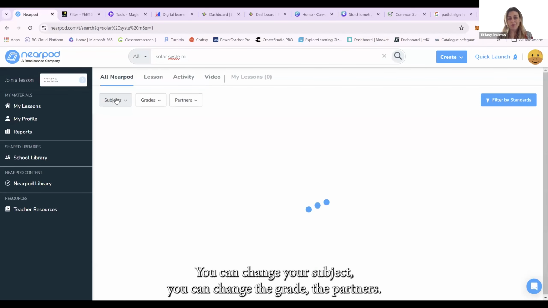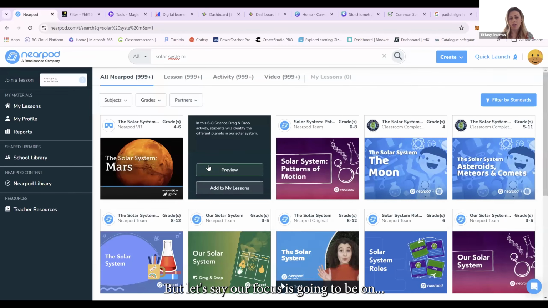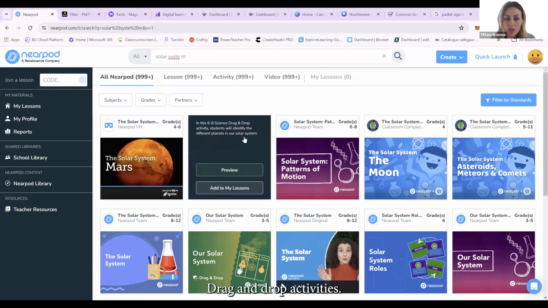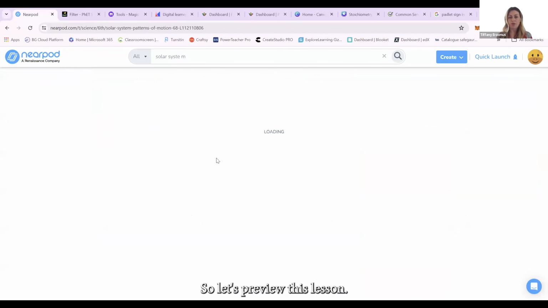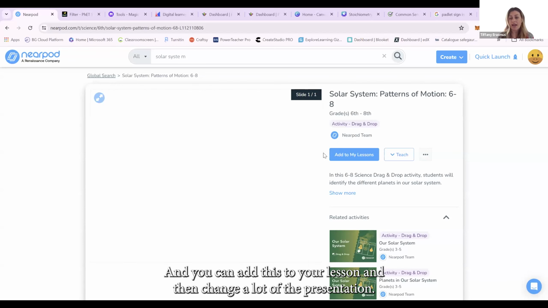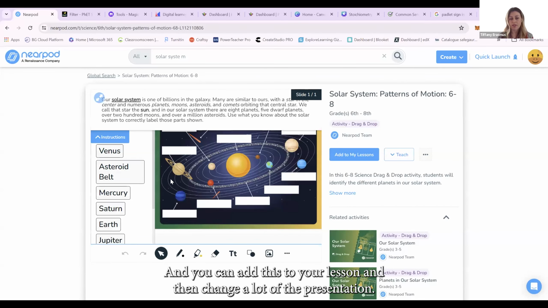You can change your subject, you can change the grade, but let's say our focus is going to be on, let's see which one seems like it's got a few things, drag and drop activities. So let's preview this lesson. This is already a lesson that's been done, and you can add this to your lesson and then change a lot of the presentation.